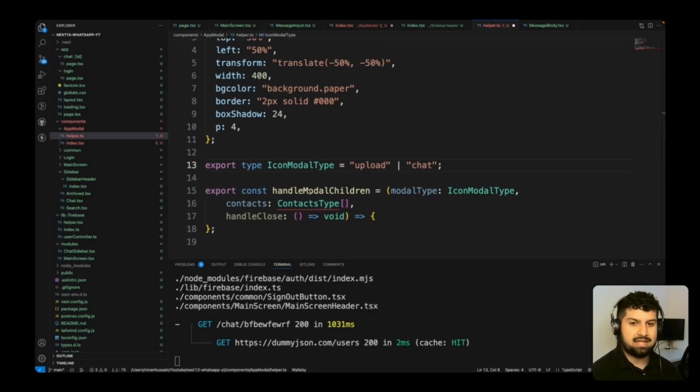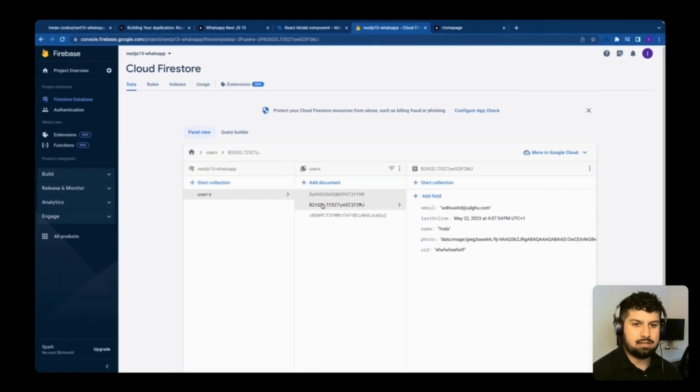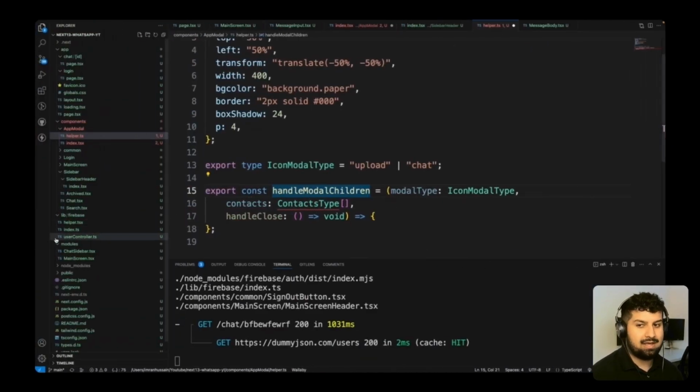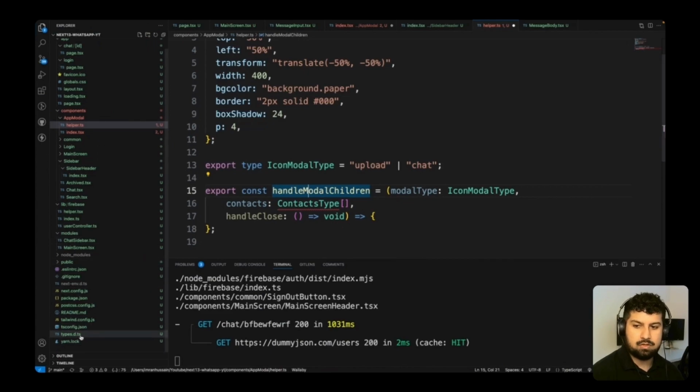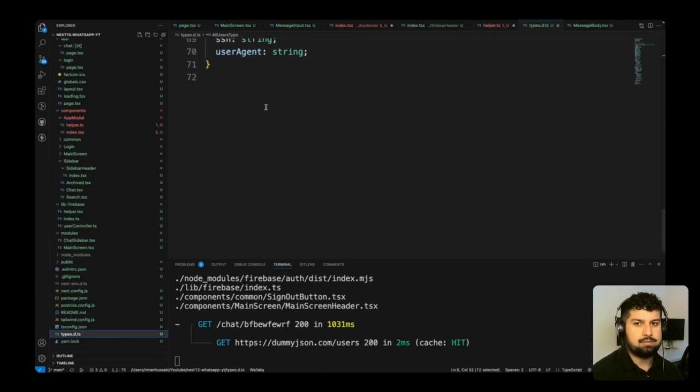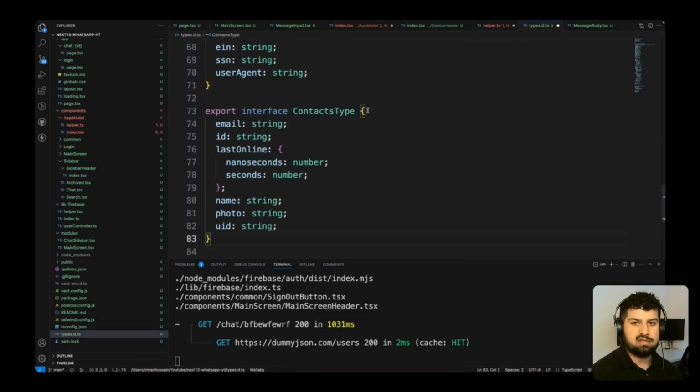And then the contacts type is essentially going to be this object here. So email, last online, name, photo, and UID. So what I'm going to do is declare this in the types.d.ts over here, and I'm just going to put it at the bottom, which is the contacts type of email string, ID of string, last online is an object, name, photo, and UID. All I will do is put ID as optional because we don't have it at the moment. So that is the contact type.